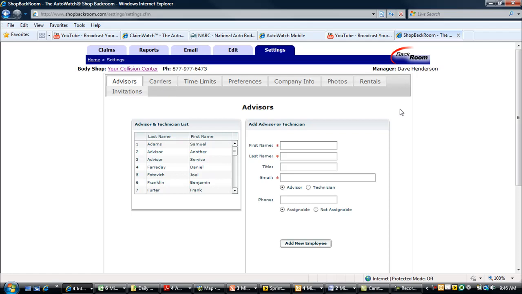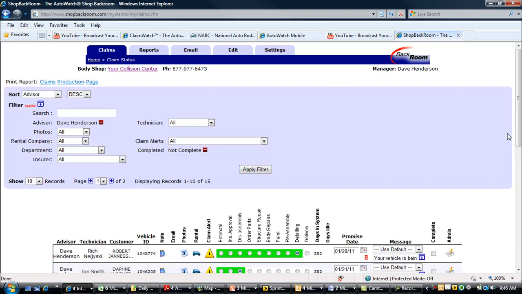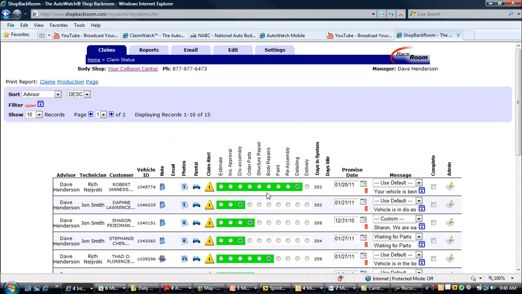We'd love to do a demo with you where we can take you live into this. So this is our shop back room. It's fully automated. You don't have to do anything. You can move the vehicles into claims, but you don't have to. That'll all be done when you take a picture. In the AutoWatch system, we'll actually move these vehicles in the system for you.